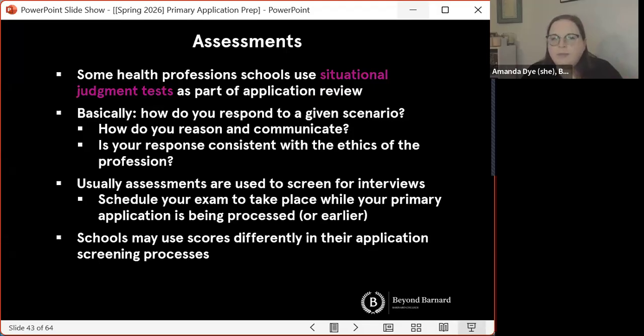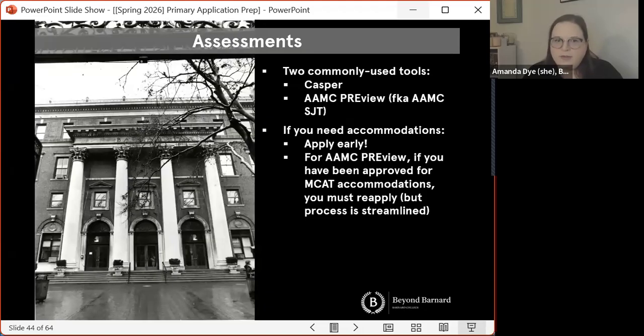There are two very commonly used tools that I want to talk about a little bit today. The first is Casper, which is generally speaking used pretty broadly and is very common for applicants to take. And the second one is AAMC Preview, which is required by a number of schools, but not a huge number. And it is possible that an applicant might create a list that doesn't require the AAMC Preview.